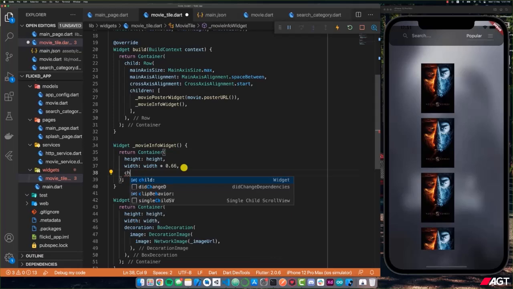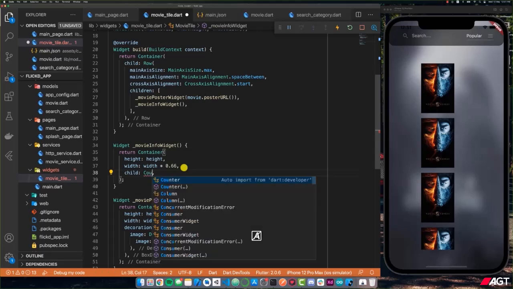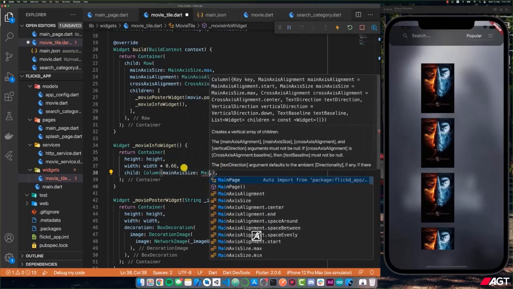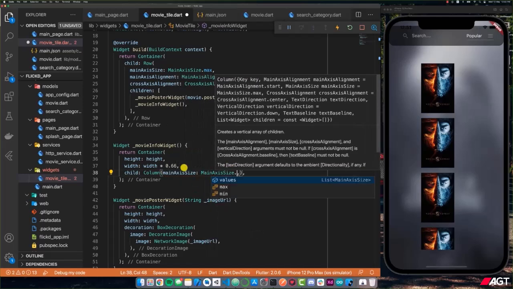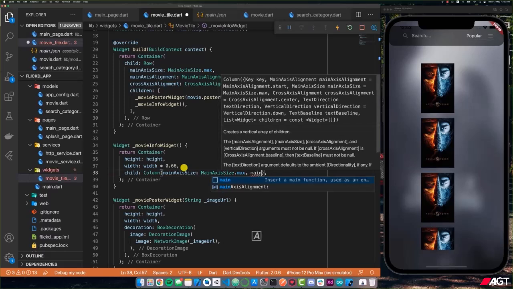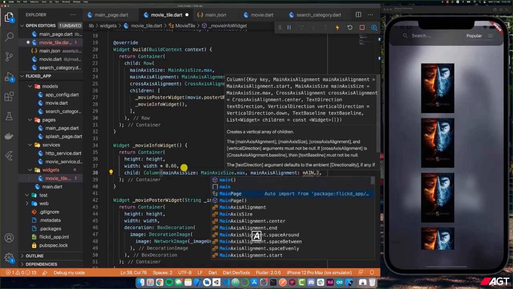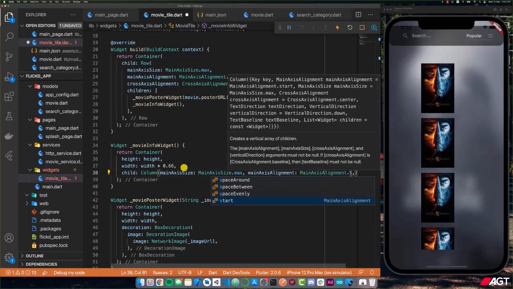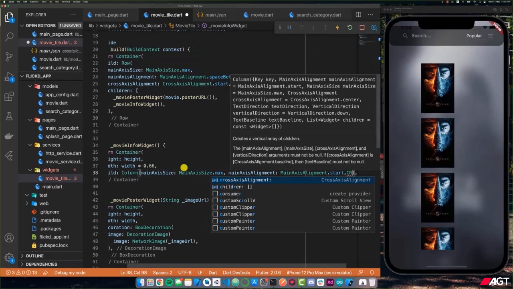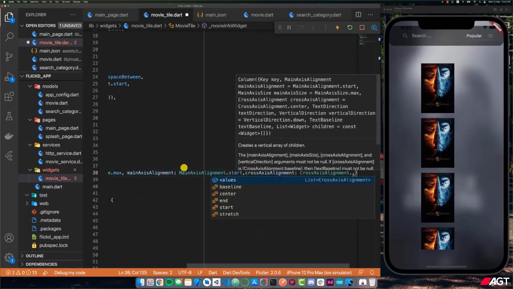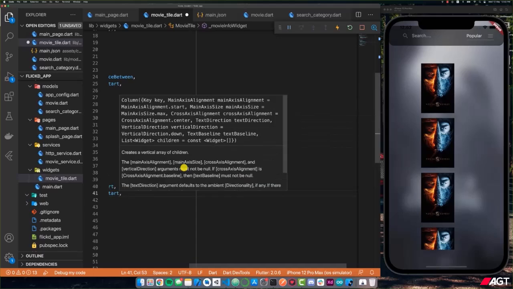And now I'm going to define a child for our container. It's going to be a column, not a calendar date picker. It's a column. This column is going to have main axis size, which will be MainAxisSize.max. Then we'll have the main axis alignment, and that will be MainAxisAlignment.start. And then finally, we'll have the cross-axis alignment, and the cross-axis alignment will be CrossAxisAlignment.start as well. I'll do Alt-Shift-F just to reformat the code.